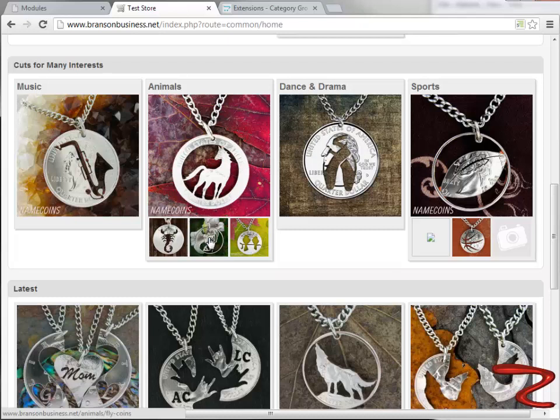These images represent subcategories of this main category. Whatever you set for the main category here, the module displays the image that's tied to the first 3 subcategories below it. So I'm going to show you what I'm talking about with this one here.